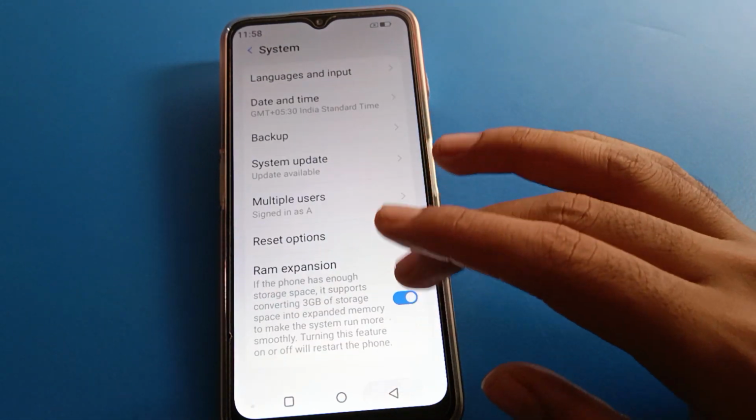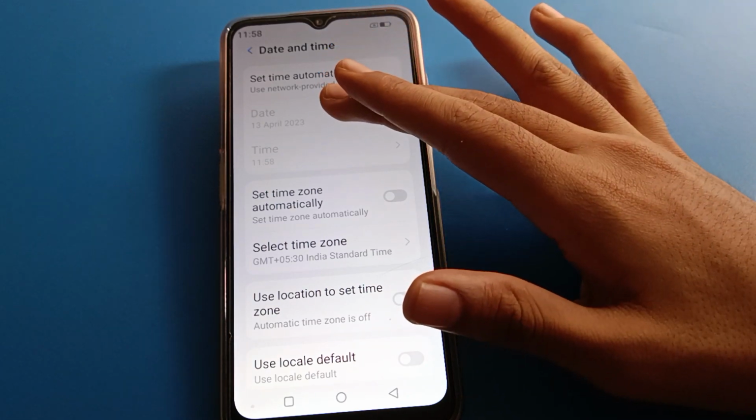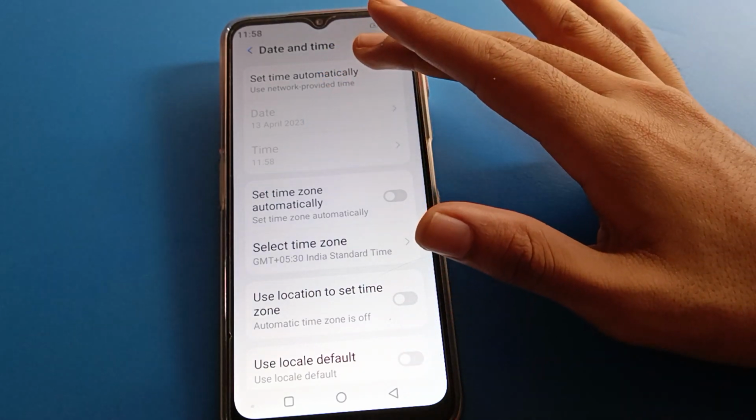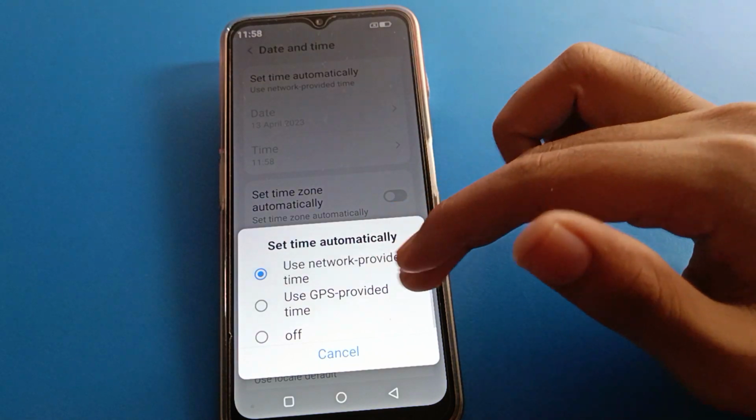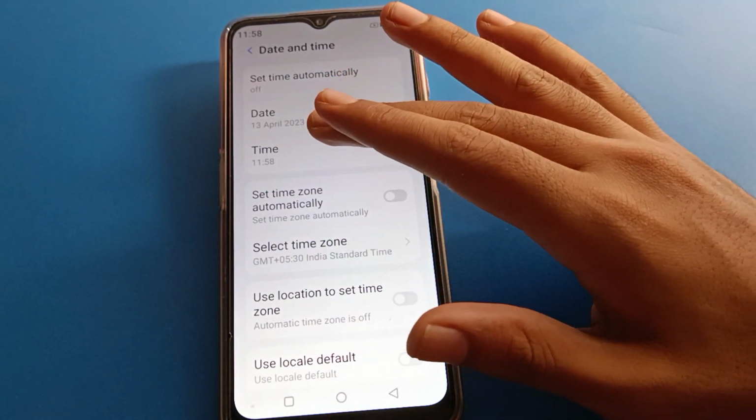So friends, click here on Date and time settings. If you want to set the date and time, first of all turn off the Set time automatically setting. After turning it off, you can select the time and the date.